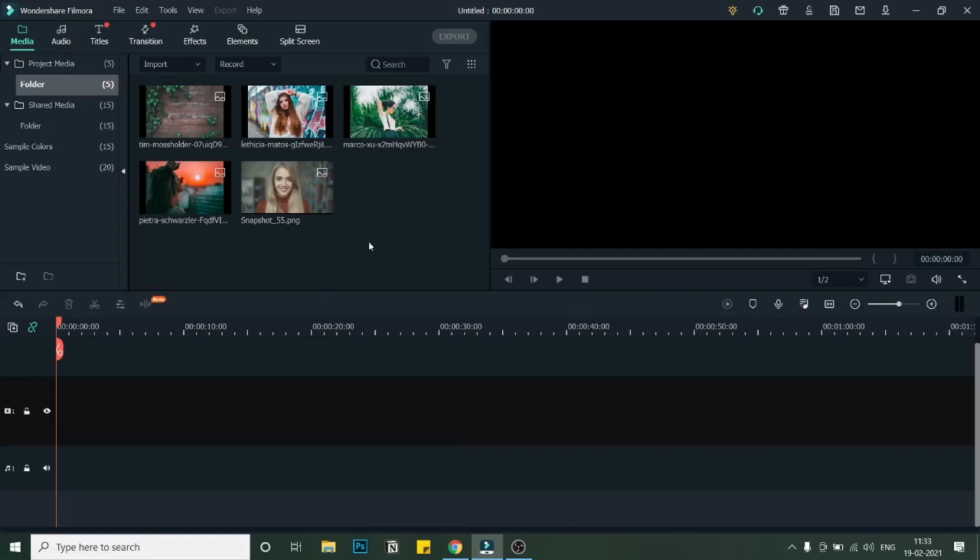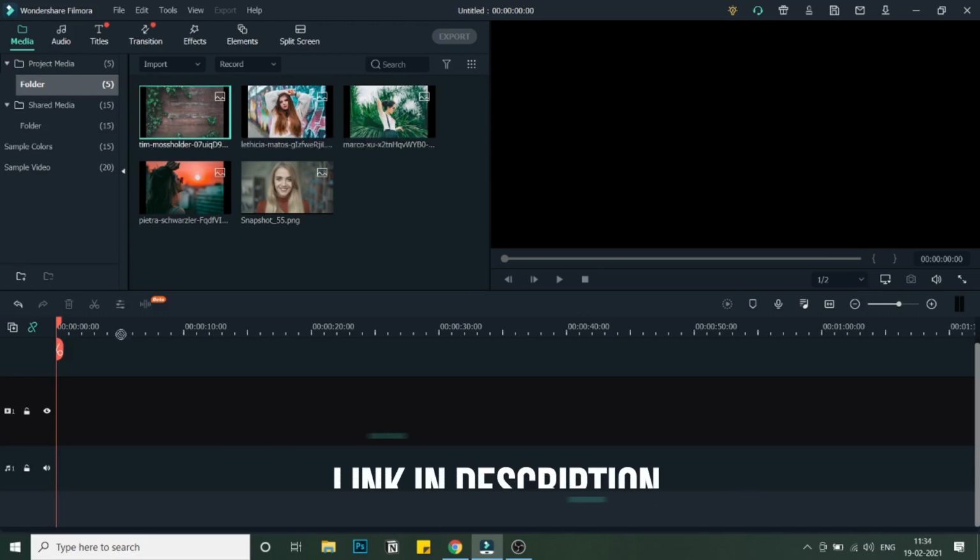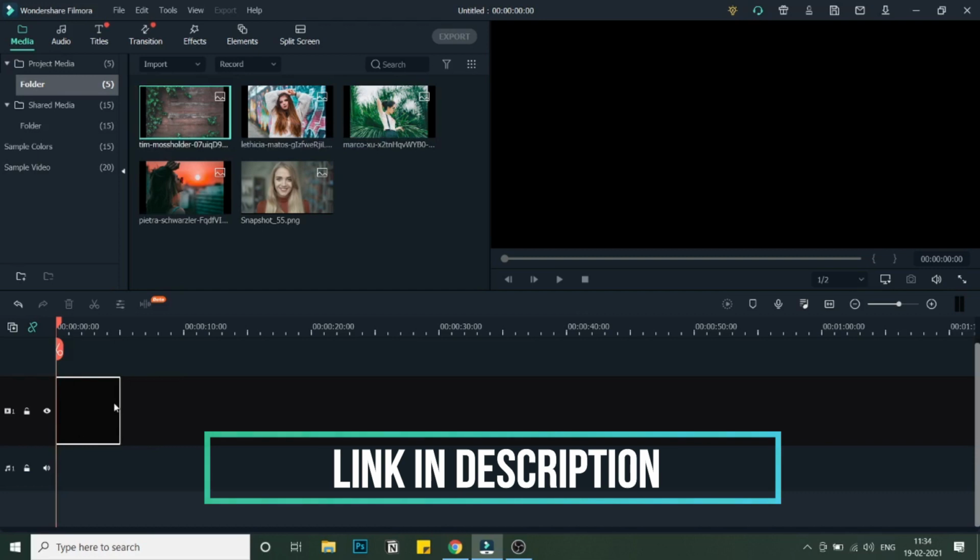So let's get started with the tutorial. As you can see, I've already added all the media in the bin. I have downloaded these images from unsplash.com, which is a platform for free, copyright free images. So you can go there and download it. The link is in the description below.